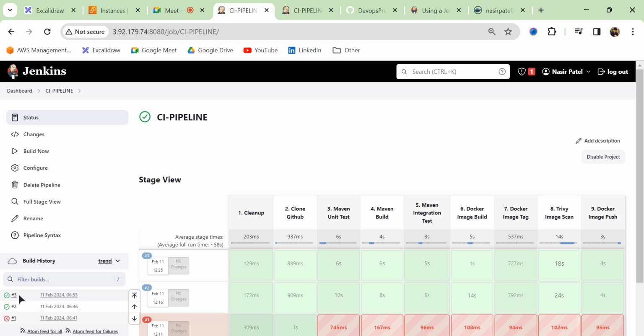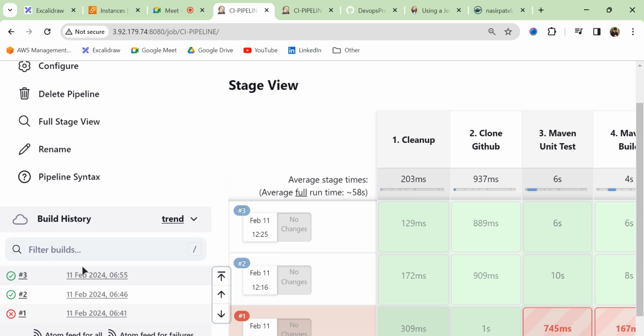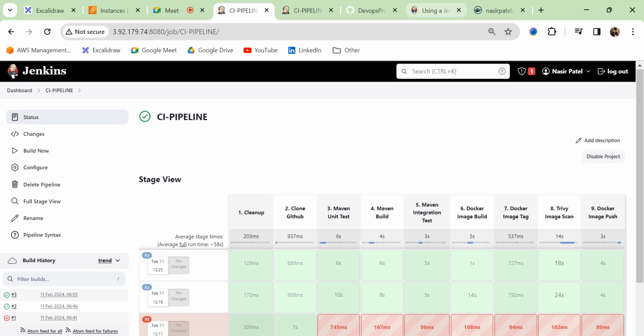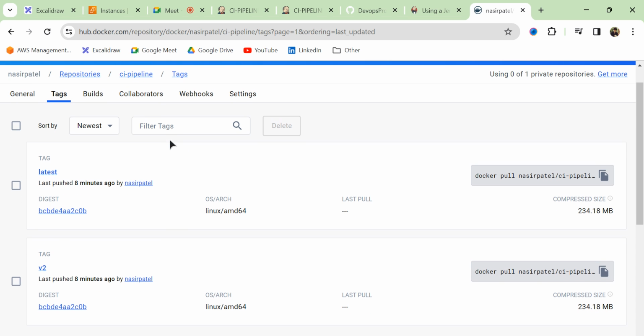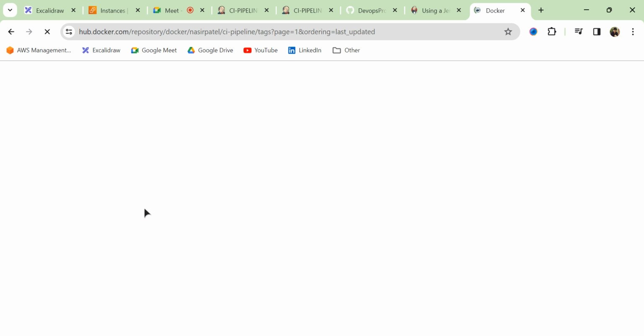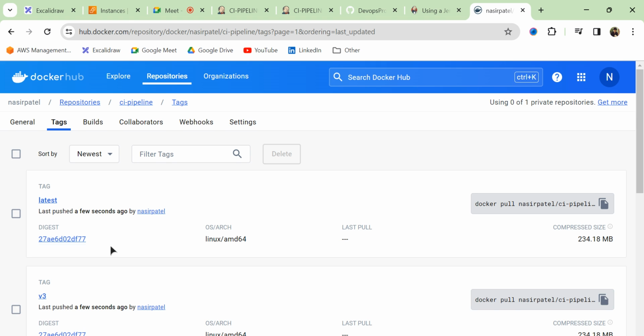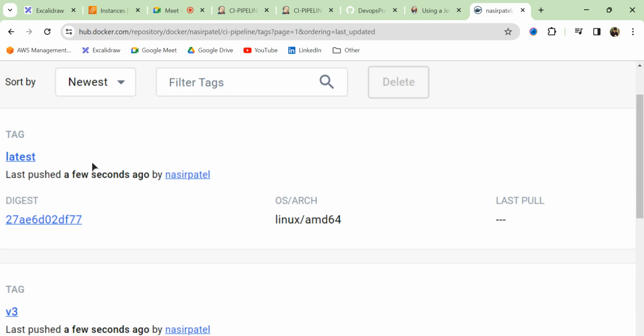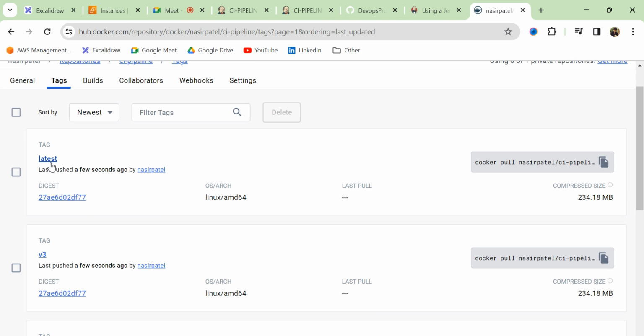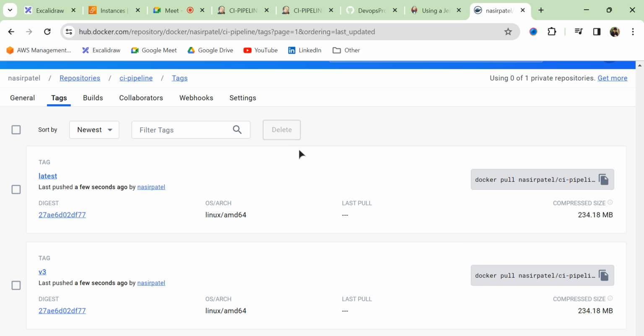Now as you can see, the third build is completed. Build number 3 is completed. So the objective is that inside my Docker Hub I should see v3 and latest also. Let me refresh and see. Now you can see a few seconds ago v3 and latest images have been pushed. So the moment you keep pushing, these images will get stored in Docker Hub.